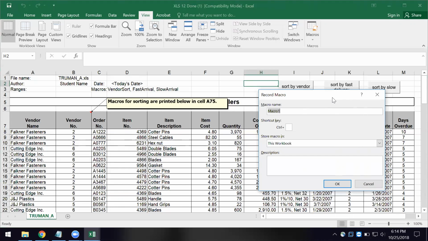Item cost AZ. All right. Now I'm not going to put in a shortcut key, although I could. Also, I can store the macro in this workbook and apply it to the workbook, or if I want, I can apply it just to the spreadsheet. It doesn't matter. And then I have a description here.